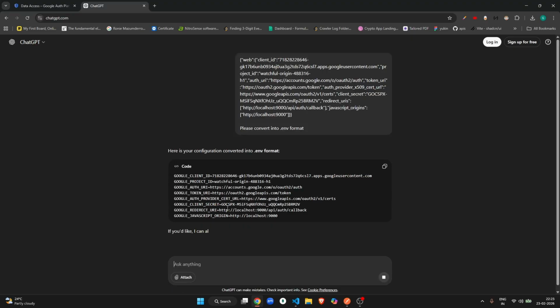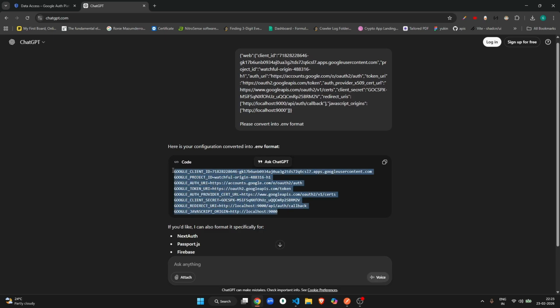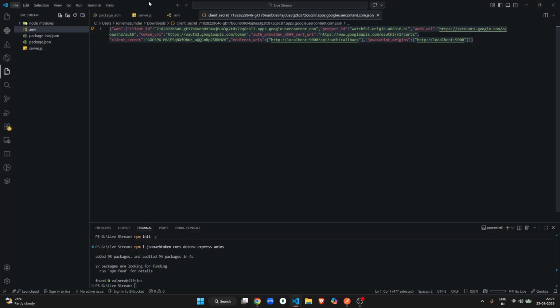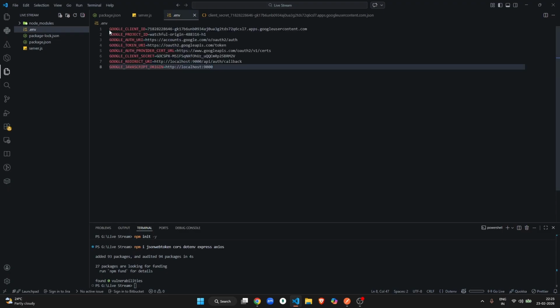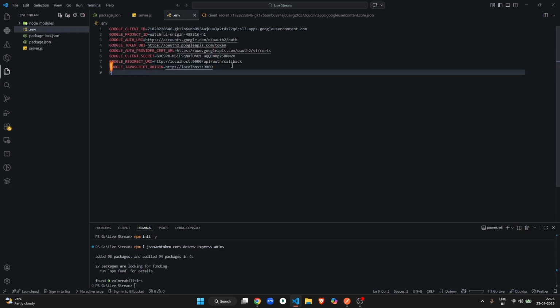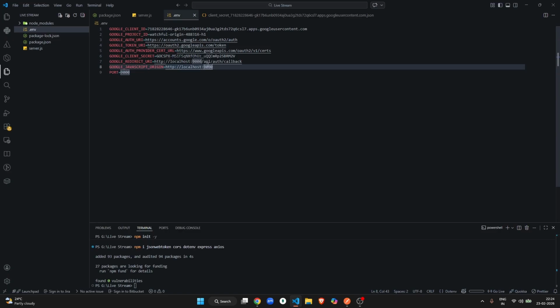See, it converted everything into the env format. Okay, so just copy everything and paste it in our .env. Also, we'll need one port as well. Port equal to, yeah, I should keep it as 9000, because I have allowed only that JavaScript origin, so we can only request from port 9000. If you put anything like 5000 or something else, you'll not be able to access the Google server, because the app is configured based on port 9000. Okay, so let's begin with our coding.